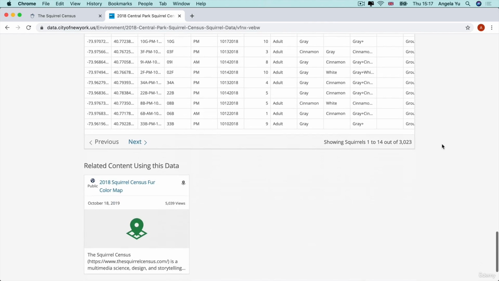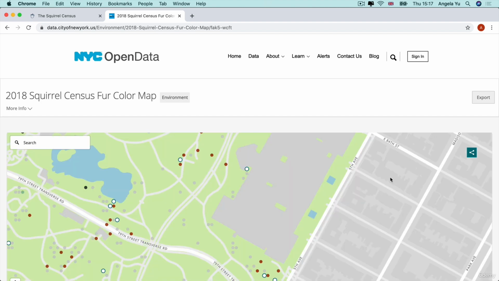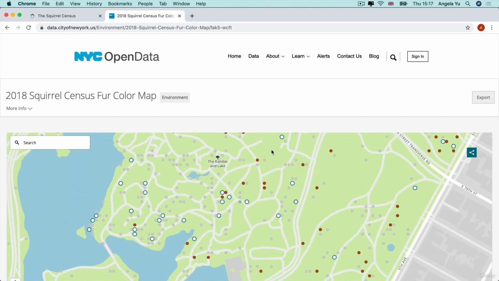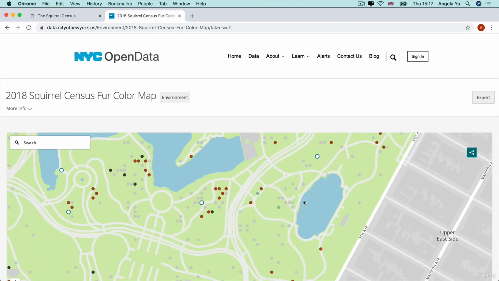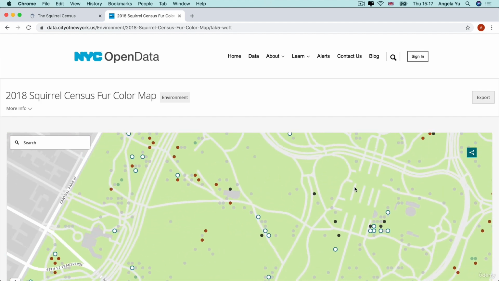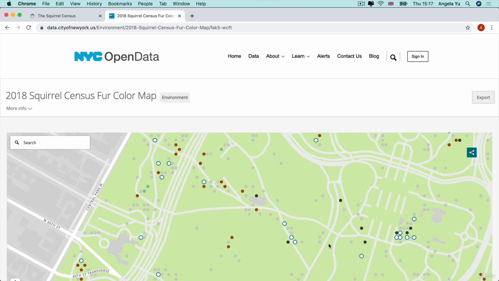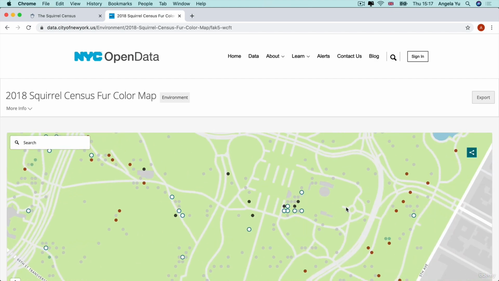Now, if you scroll down, there's actually a really interesting visualization of this data where they've plotted all of the squirrels onto a map of Central Park. So you can take a look at the distribution of the squirrel population in Central Park. So you can see where the red squirrels are, where the gray ones are, and where the black ones are. So there's only 3 colors really.